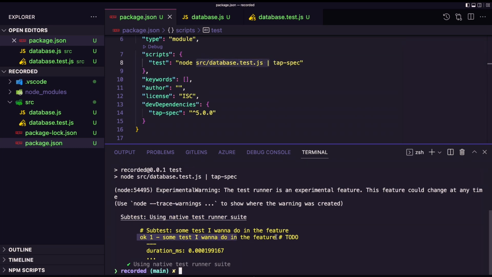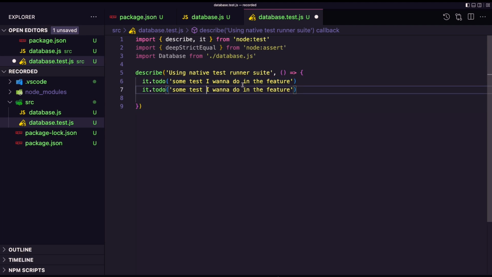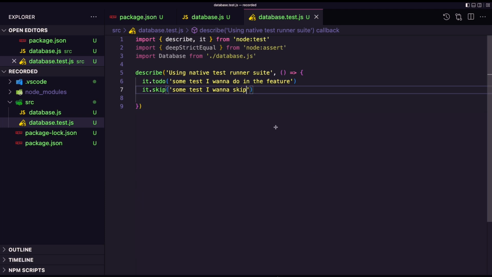Perfect. So here we have a to-do. We could have skip as well. So we can use skip. I wanna skip. All right. So you can see we have all these ideas right there. So it's pretty useful for everything that we are trying to do.